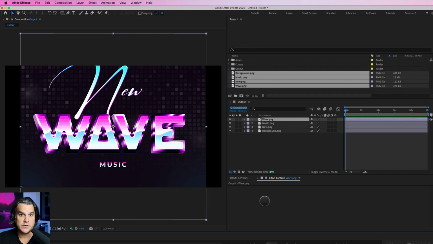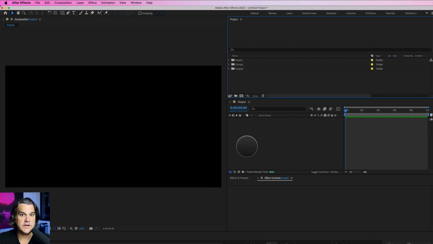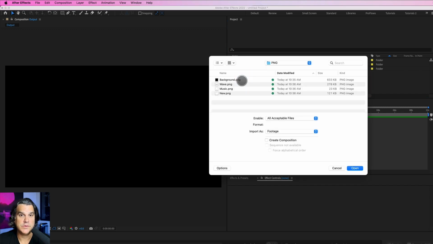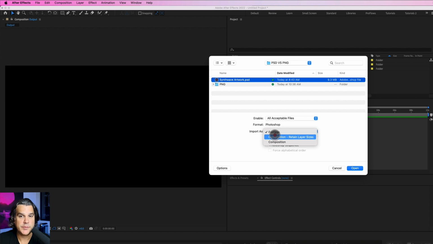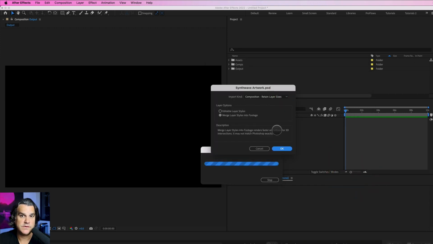Now, the smarter way to work is not to bring in PNG files. It is to bring in a Photoshop file. So how we do that, we double click in our project window to import. We find our PSD file and we go to import as composition retain layer sizes. Click open. Then we get prompted with this window. I typically leave merge layer styles into footage. You can use editable layer styles if you want to change effects.